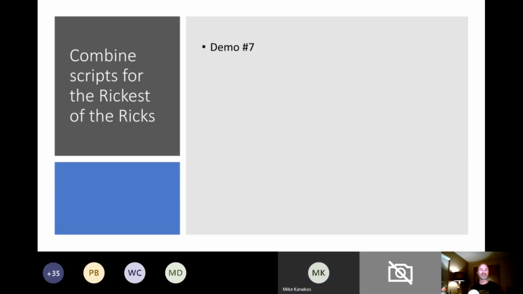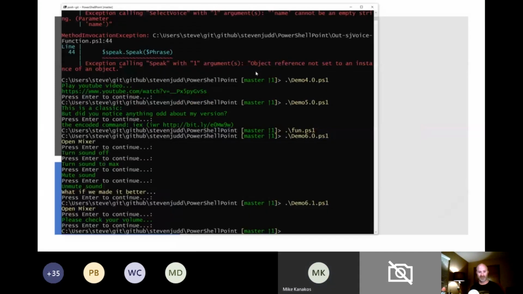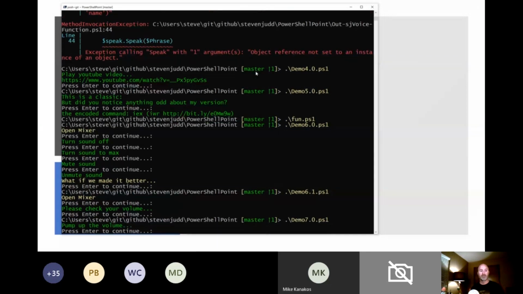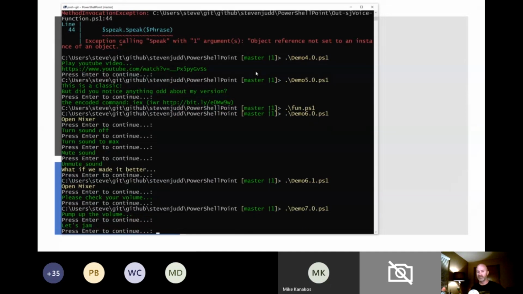All right, demo number 7. So we're going to combine scripts for the rickest of the ricks. Anybody watch Rick and Morty? Yeah, so we're going to do rickest of the ricks. Brace yourselves. Demo 7. Now, of course, you're not going to hear a thing, but it's going to blow my ears out. So we're going to pump up the volume. Pump up the volume. Let's jam.